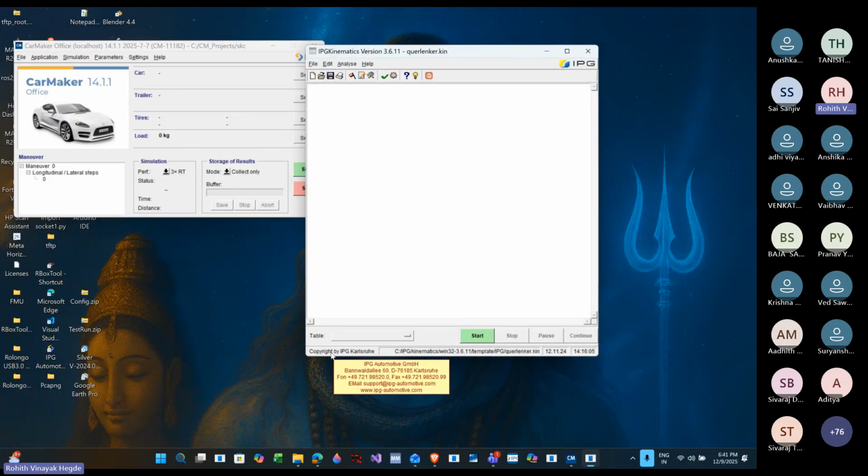If you see here, this shows the standard templates path. In IPG Kinematics, we have some standard templates for all the suspension models. So first we need to select File, New, and then select the double wishbone model.